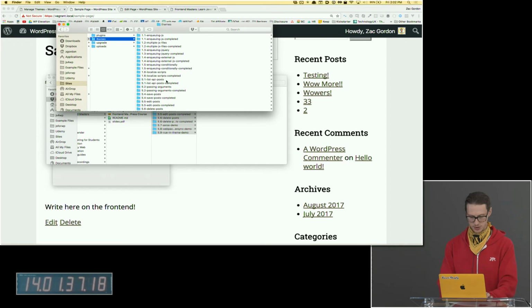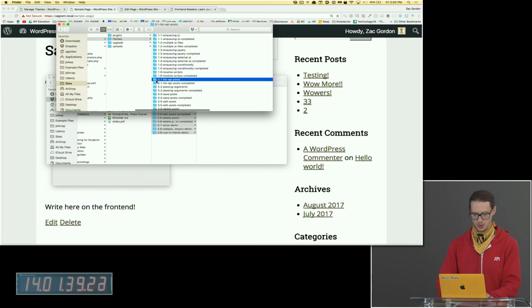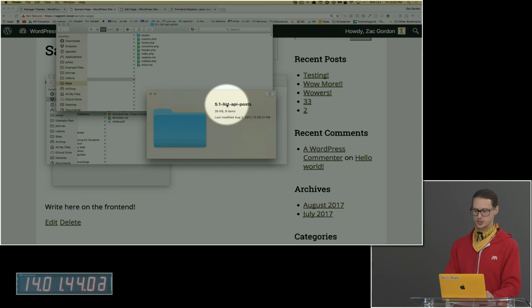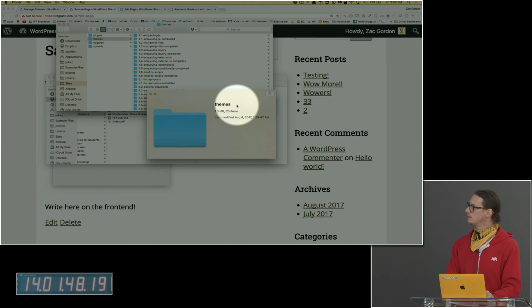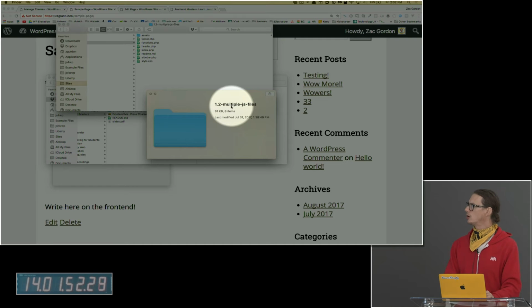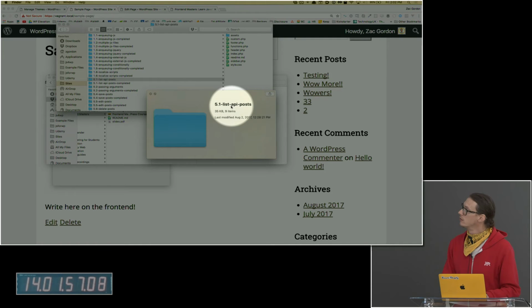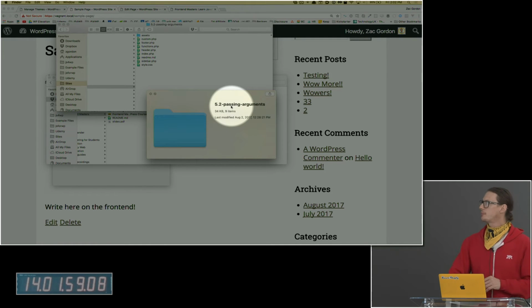Like all the things we're doing, it is going to go in stages. So the first section is going to start off, you're just going to show a list of posts, okay? And then, no, that's 2.1. Then you're going to pass arguments.